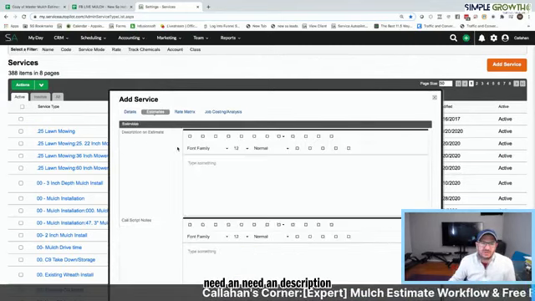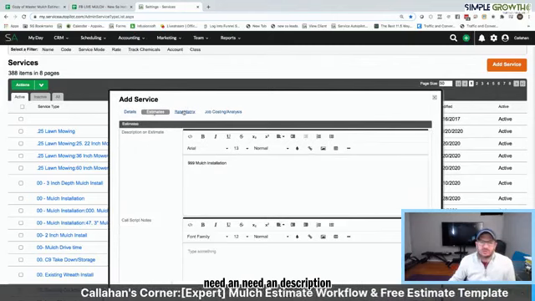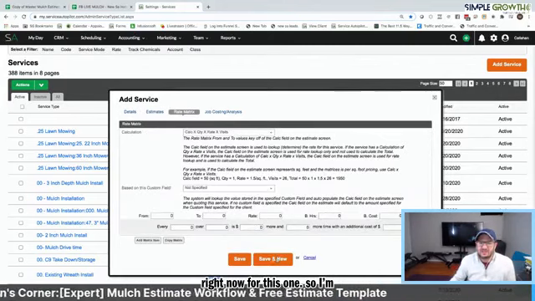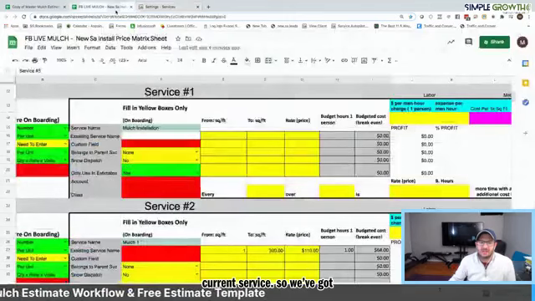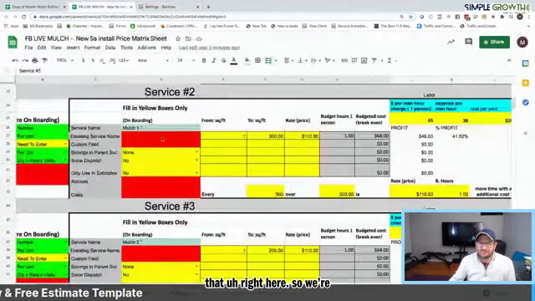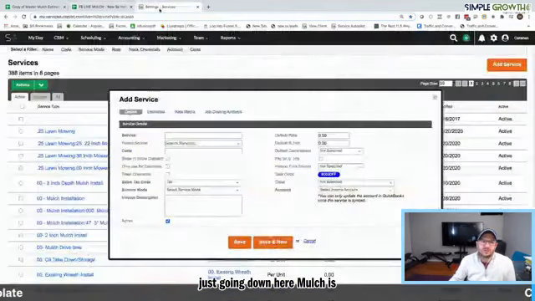And we need an estimate description. Rate matrix, we don't need one right now for this one. So I'm going to save a new. That's our parent service. So we've got that right here. So we're just going down here. Mulch 1 inch is our first service.